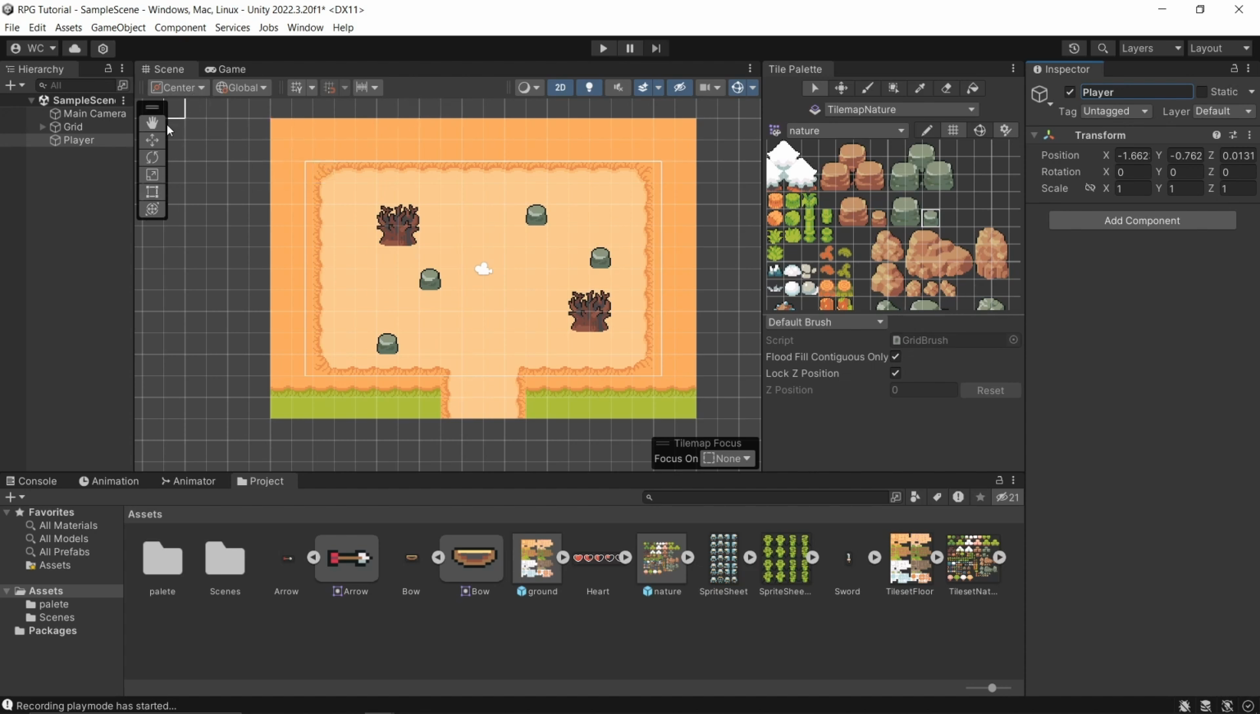And let's make sure we have it located in the correct spot. I'm going to use the move tool. I'm going to put him probably right over here. That should be good for now.